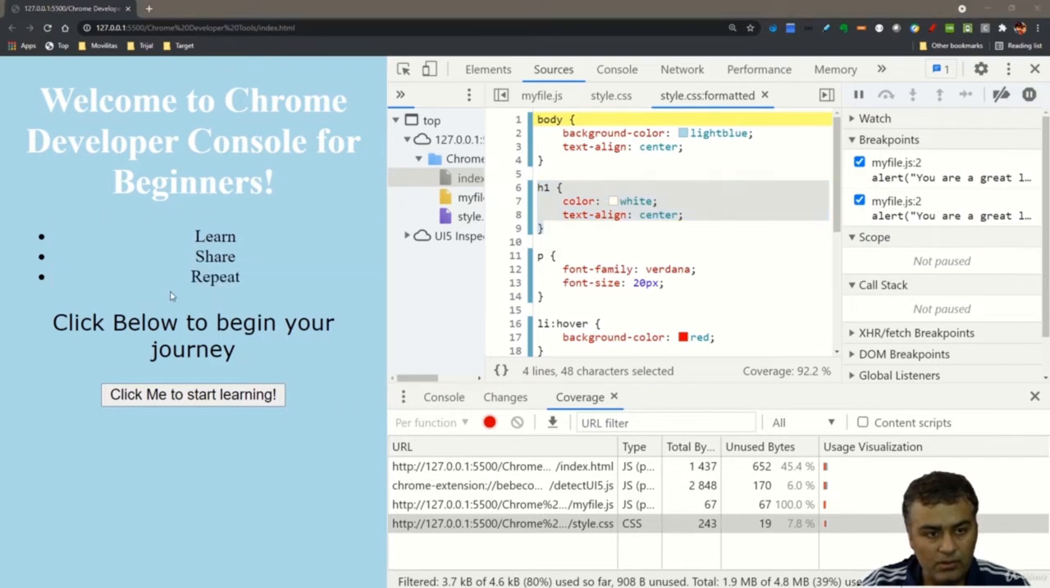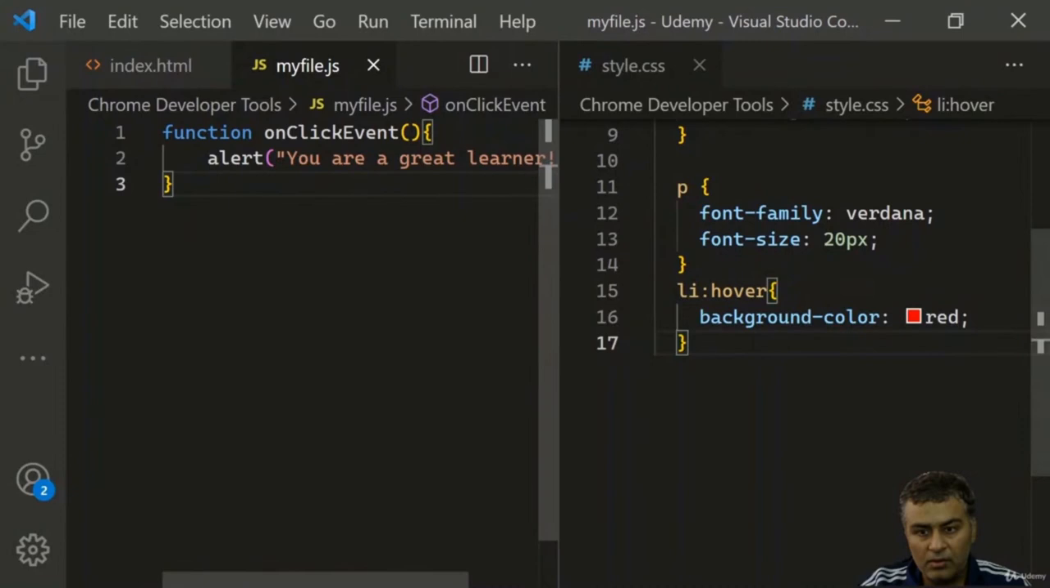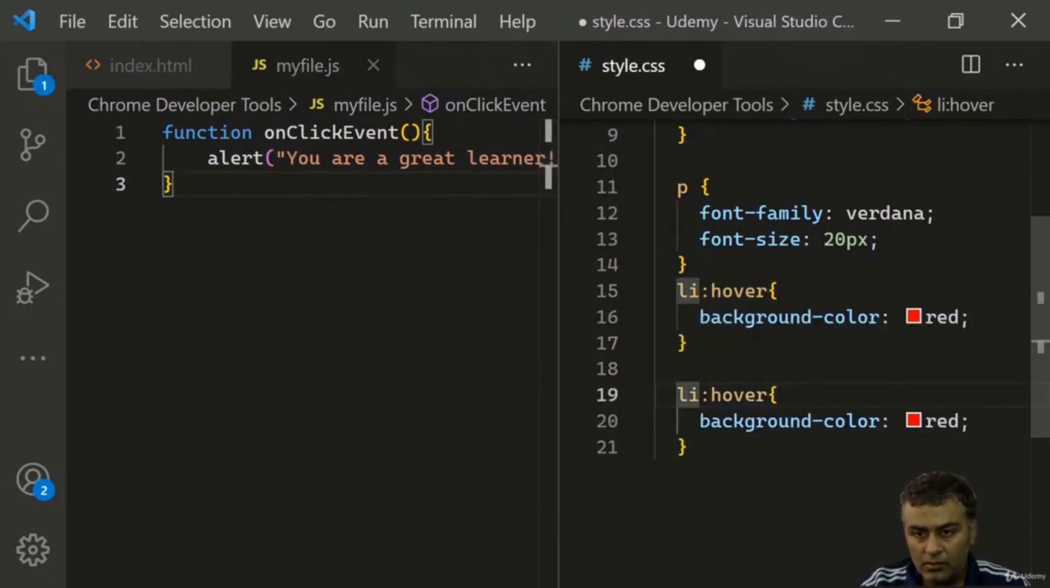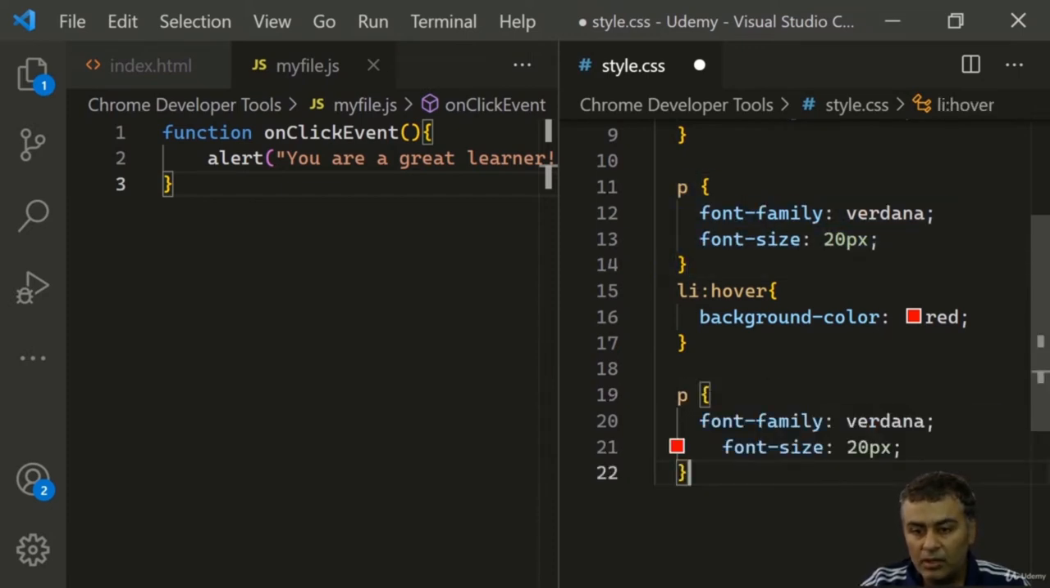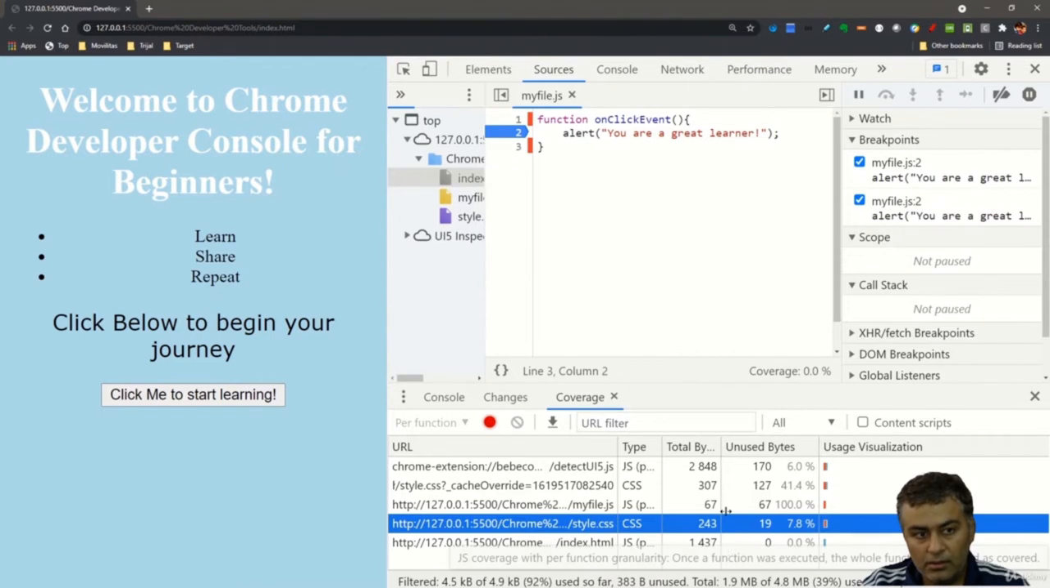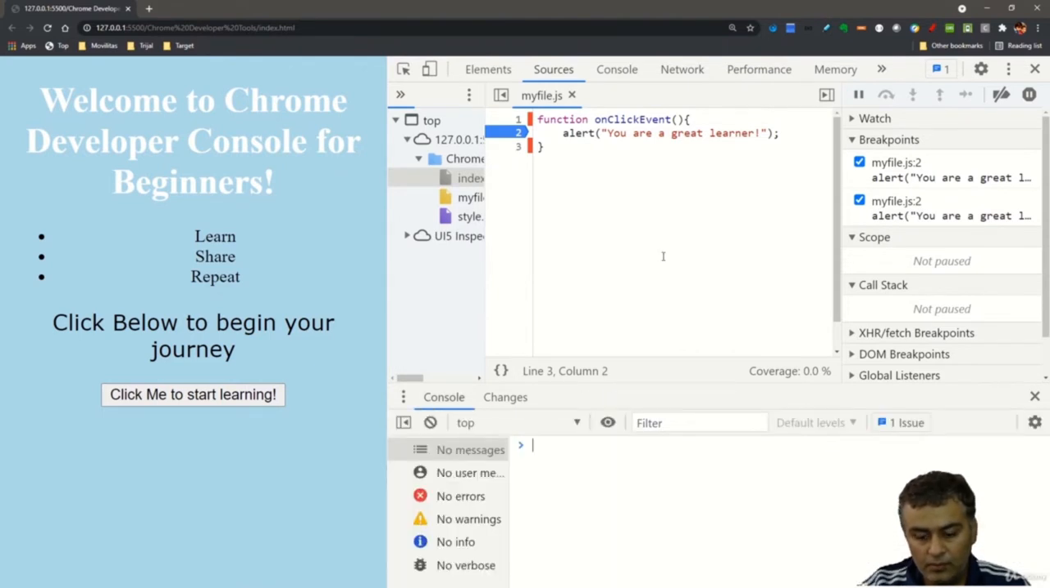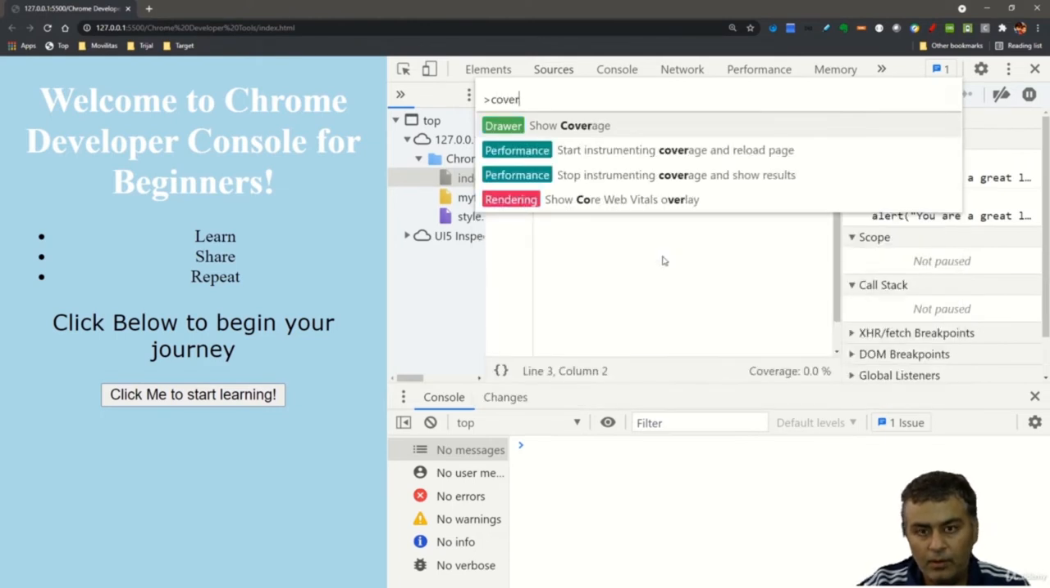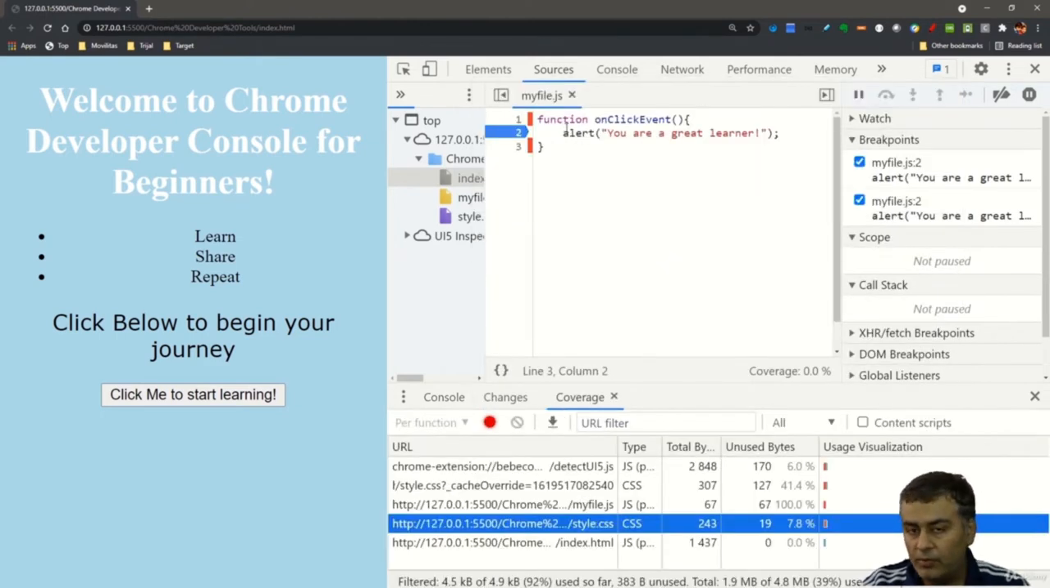Let me modify something. Maybe I can have something like, not this, we can add p1. Let's add something like p1, right, and just save. And then we see in style.css, right, let me do it again.